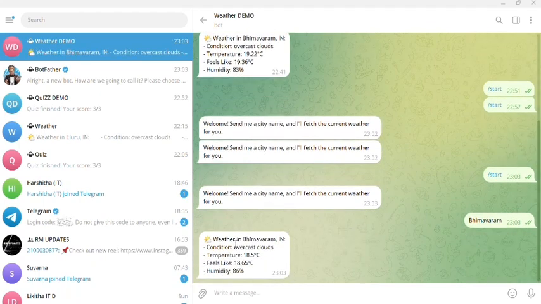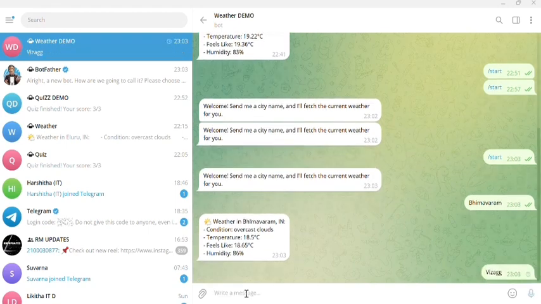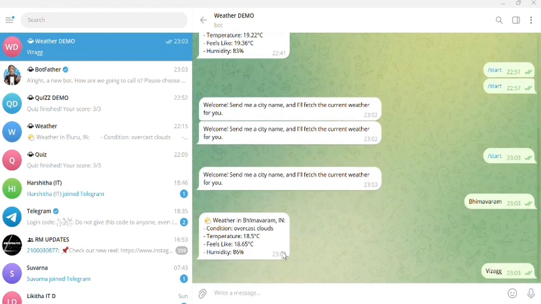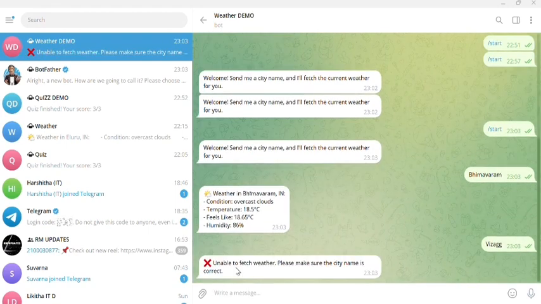It pops up the message with condition, temperature, feels like, and humidity. Let me give a wrong city name. It shows unable to fetch weather, as it is the default message. This is how you execute your Node.js weather chatbot. Thank you.